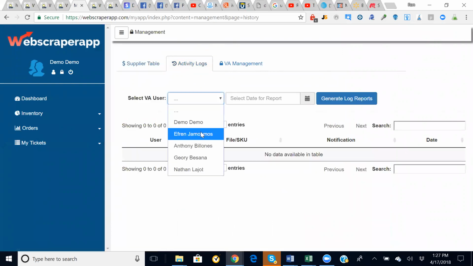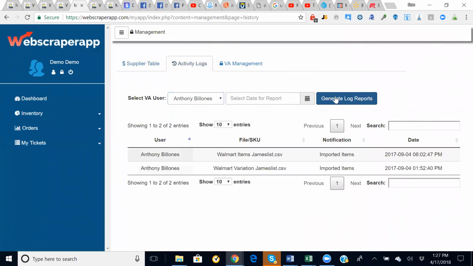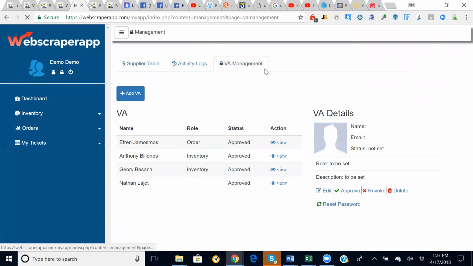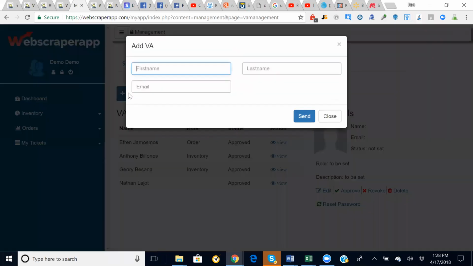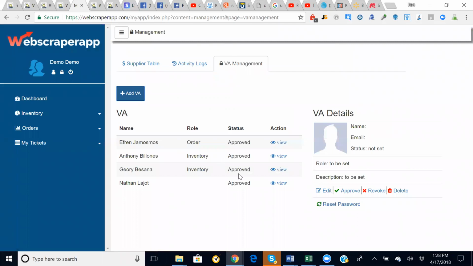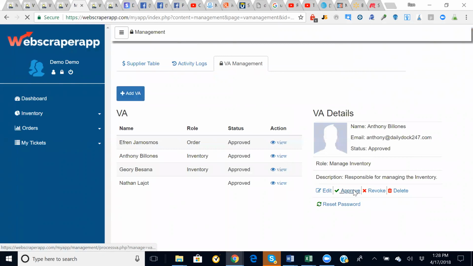We have the ability to do an audit trail of things that your VAs do, and we also have the ability to add VAs. Adding a VA is as simple as first name, last name, email, click send. Just like a user in Seller Central, it sends a link to that VA's email. The VA clicks that link, and then they've got their own login. Then you will view that VA here, and you click on approve, and that VA is now approved to use the app.